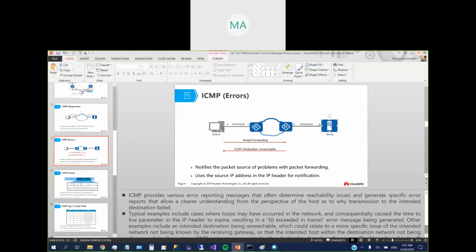Then let's say this server is not reachable, maybe the server is shut down for some reason, or maybe the network is already down. Then this router should generate the destination unreachable message, which will be transmitted to host A to tell host A that this destination is unreachable. This error message is one type of ICMP message that is used to notify the packet source of problems with packet forwarding.